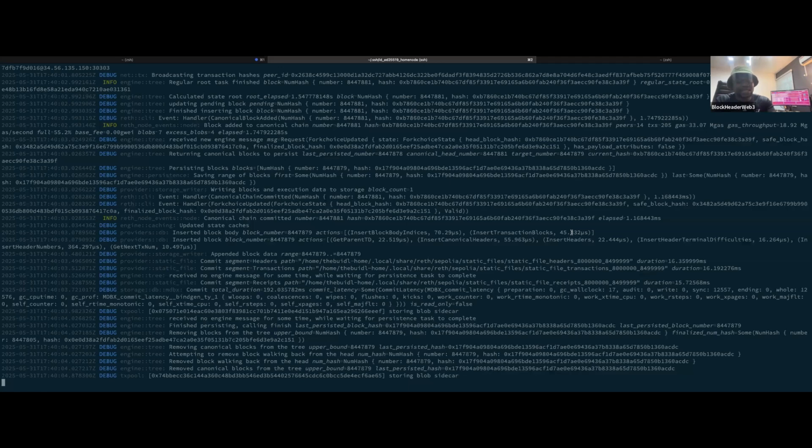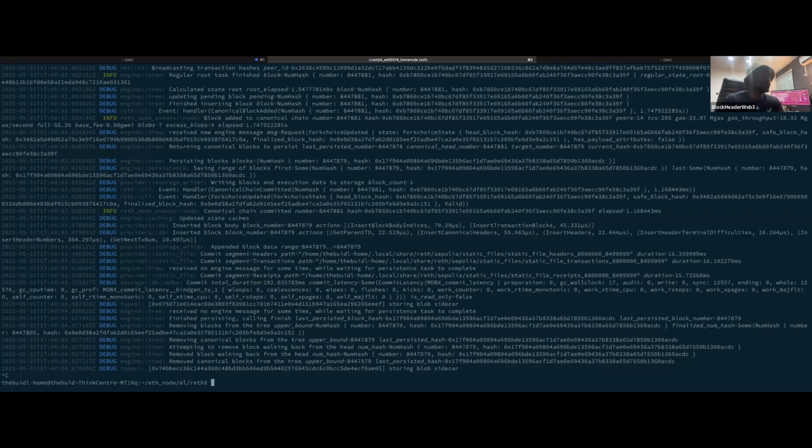So let me terminate this. We have our full node running. Let me clear my terminal. We have Lighthouse running, we have Reth running. Our consensus and our execution clients are running concurrently, simultaneously, in real time.